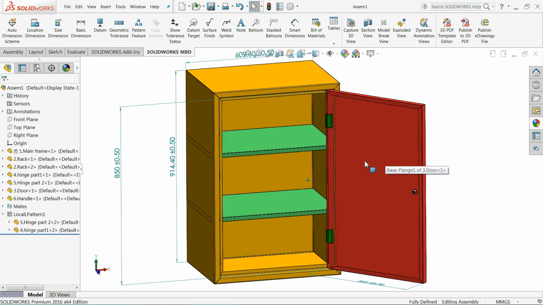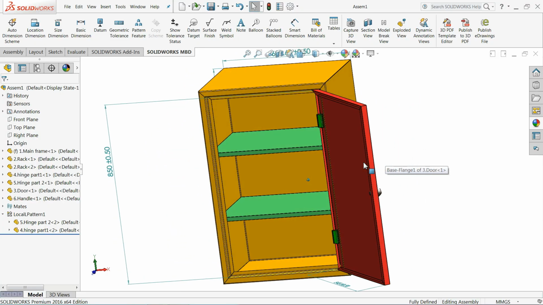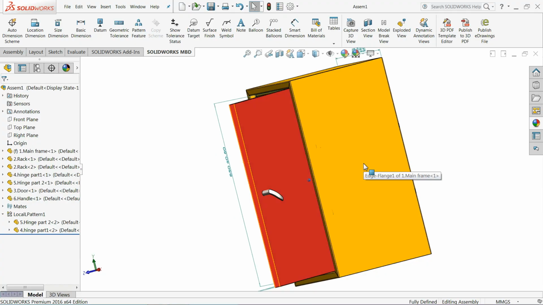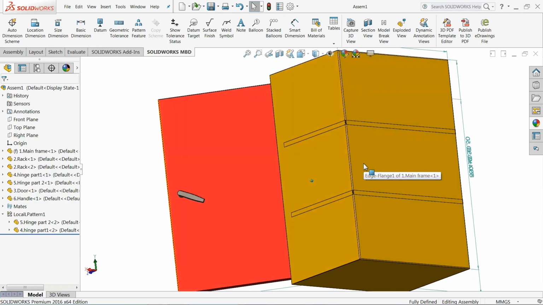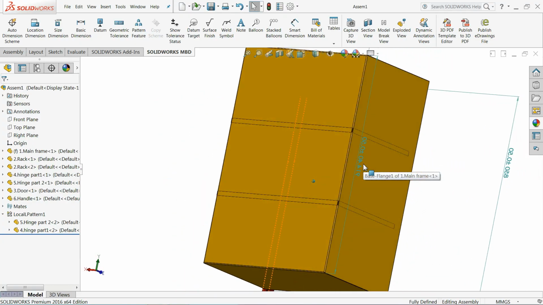Today we are going to design a simple steel Almirah in SolidWorks with the help of the sheet metal tool. Here we will design the main frame, door and many other things, and we will assemble them at the end.